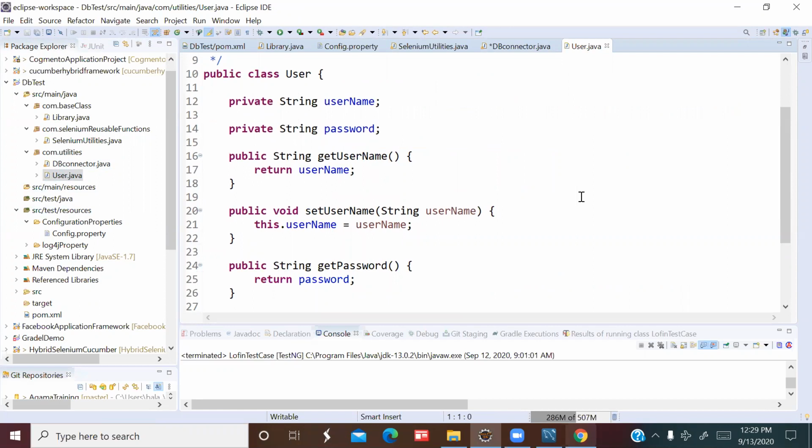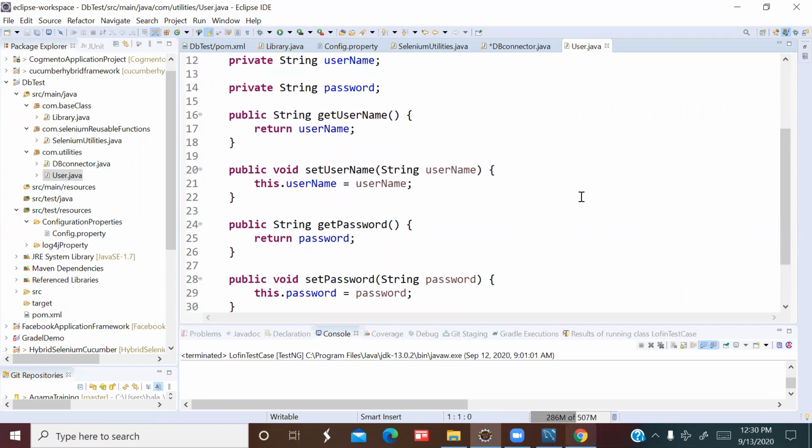So we have created strings, username and password, and we have generated getter and setter methods. So getUsername, setUsername, getPassword, and setPassword. So getUsername gets the username and returns it, getPassword gets the password and returns it, and the setters set the username and set the password. So we can generate these methods. We kept this getter and setter method in a separate class so that it is easy to understand. Next, these methods we have given in a class called User.